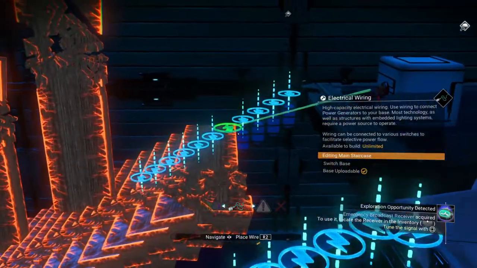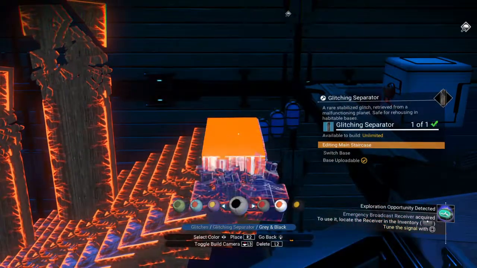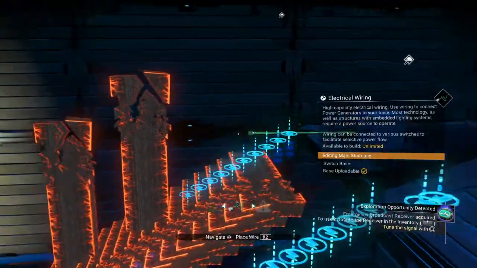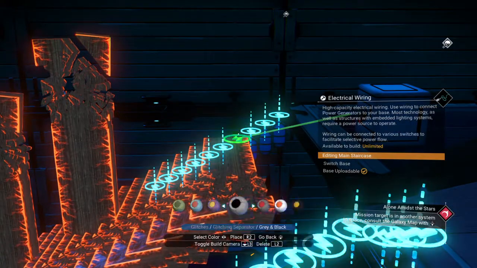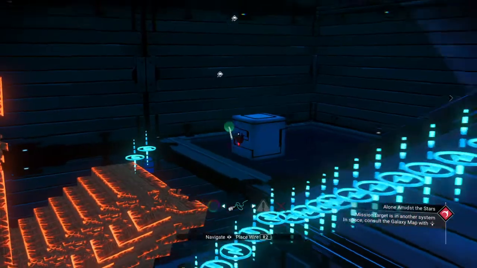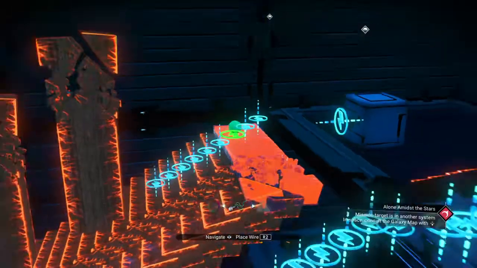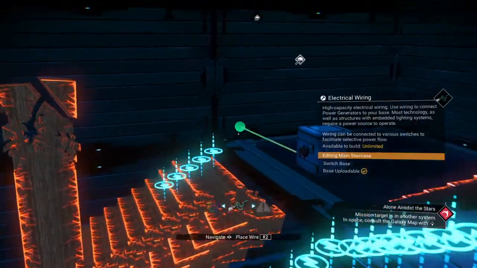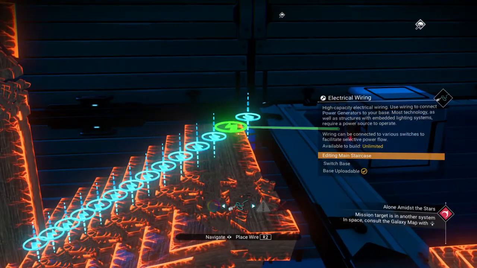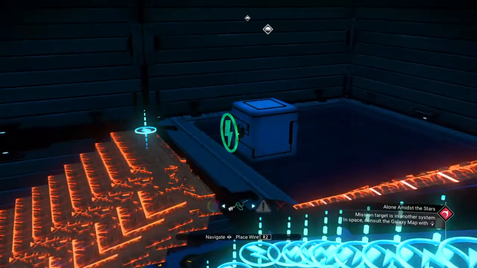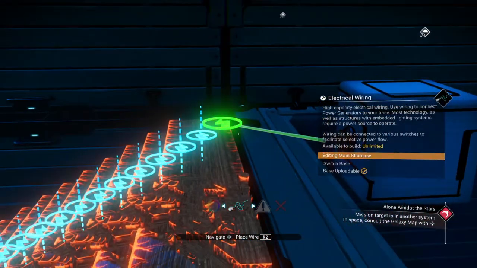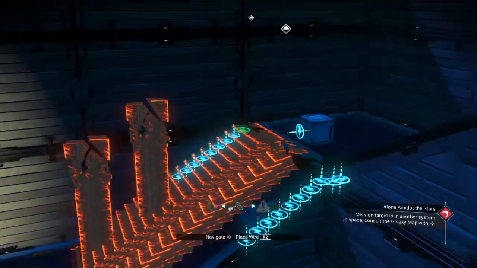I'd like to take the opportunity while I'm glitch building here to thank TBags for the inspiration to do this. I have been looking for a method of making my base a little bit more fancy when I first learned how to glitch build. And when I first saw that video, it inspired me so much that I took the time to learn how to build the floating staircase using glitching separators.